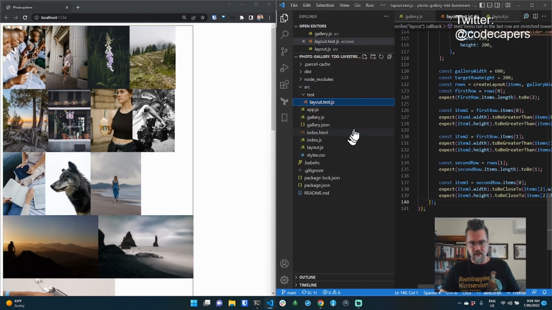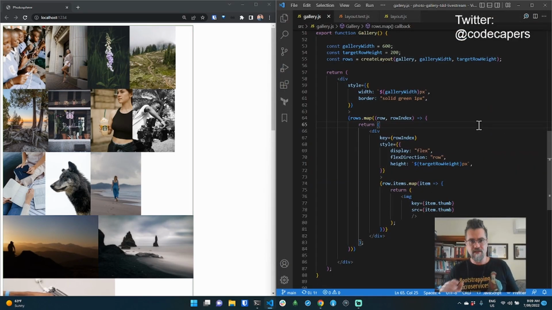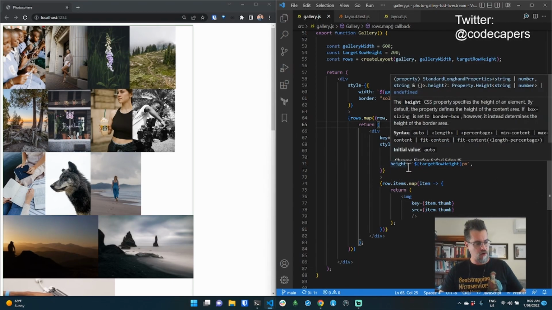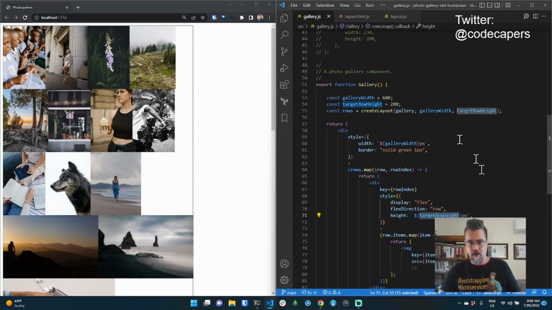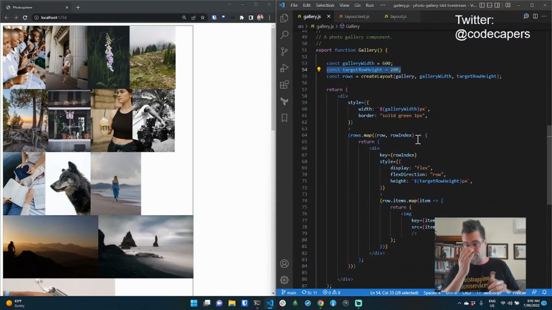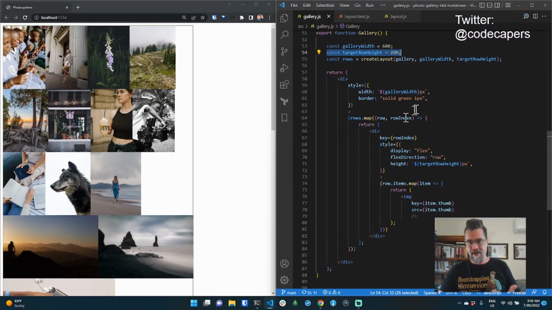The problem here, I think, is just a visual problem. So we're in the gallery component here. And it looks pretty obvious because you can see here that I've effectively hard-coded the height of each row to the target row height, which is a hard-coded variable here. Later on I want that to be a prop to the gallery component. It's not at the moment. We haven't got that far yet as to make this thing usable as a component. We're still just working on the layout algorithm, which is what happens in create layout here.